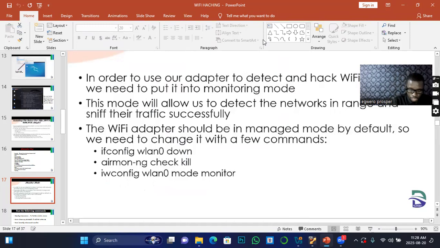So the next code we are going to write is iwconfig. Then this is where we are now entering the monitoring mode, which is monitor. So you must bring the network down before you can enter the monitoring mode.